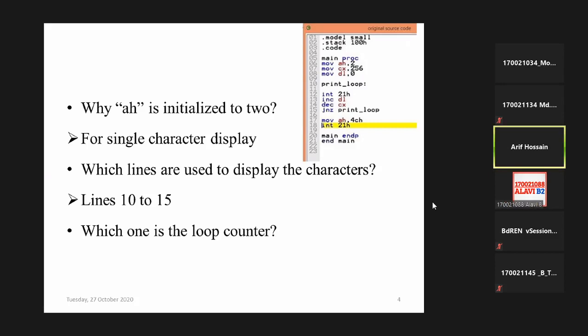And which one is the loop counter? CX, sir. Exactly. CX is your loop counter. Whatever you put in CX, I mean, it is not mandatory that CX has to be the loop counter. In this particular example, CX is the loop counter. Instead of CX, you could have used BX or something like that. That is totally up to you.